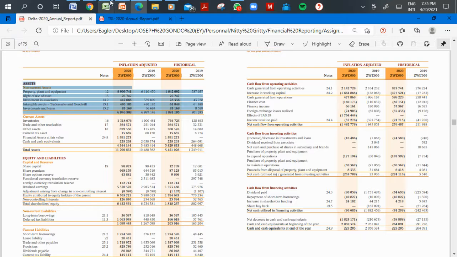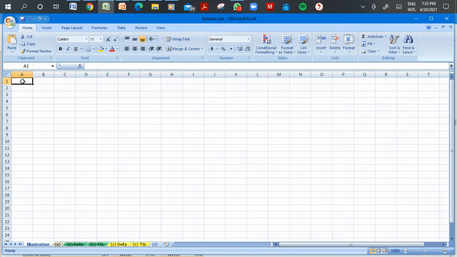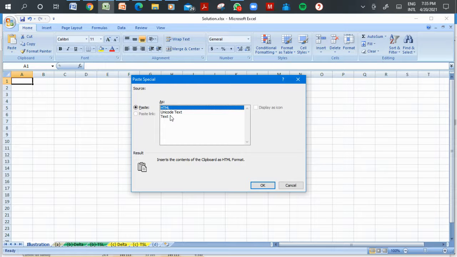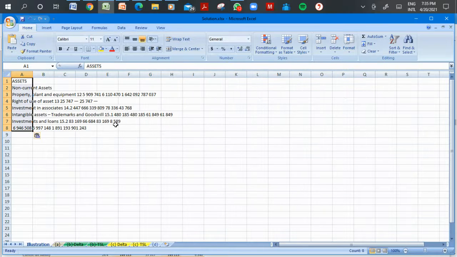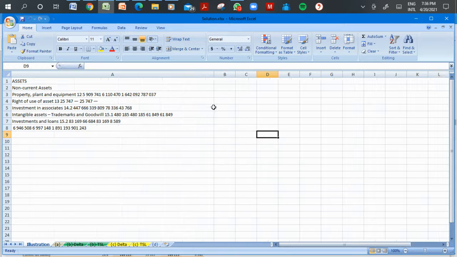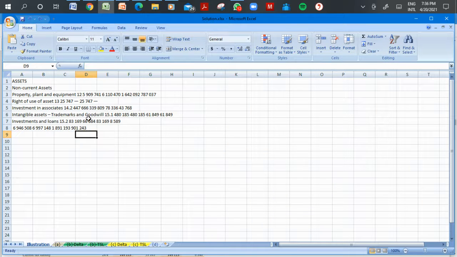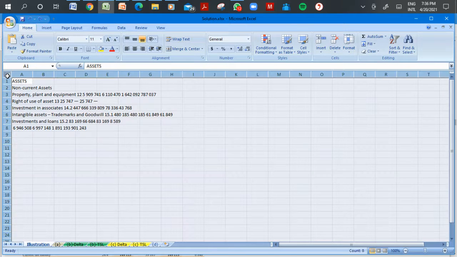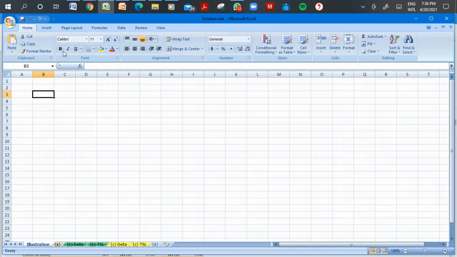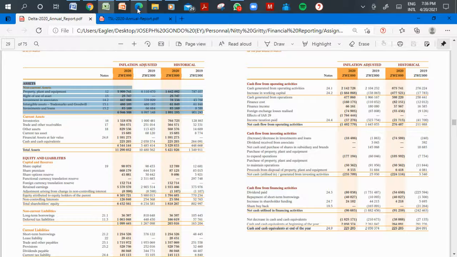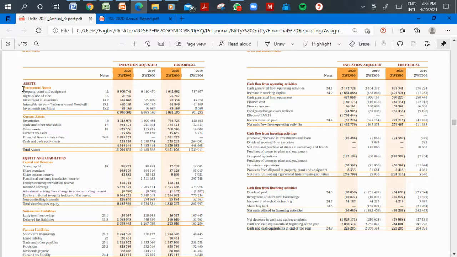copy, then you go to your Excel, you want to paste. Maybe let's paste as values, or as text. So okay. You see it's going to distort everything. So yeah, it's quite tricky. You have to copy item by item. I don't know if there is another way of doing it.